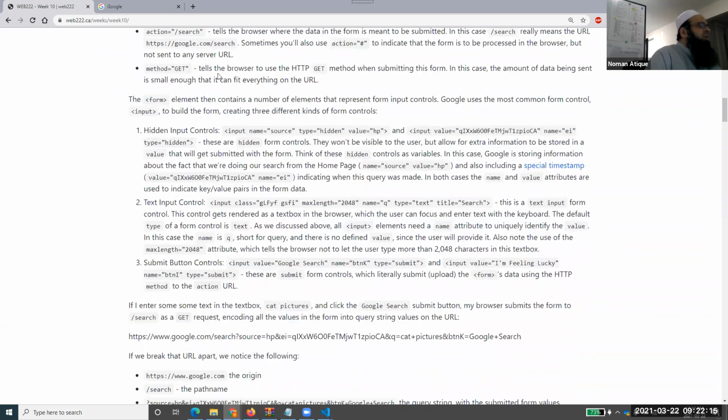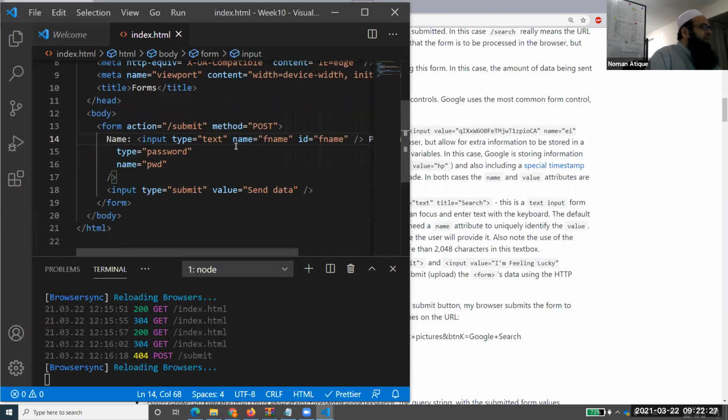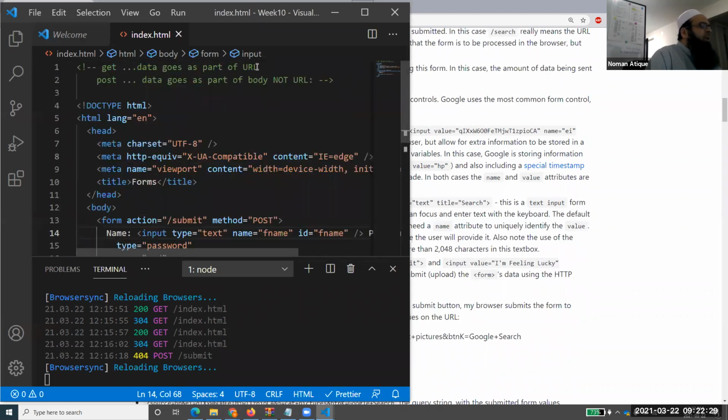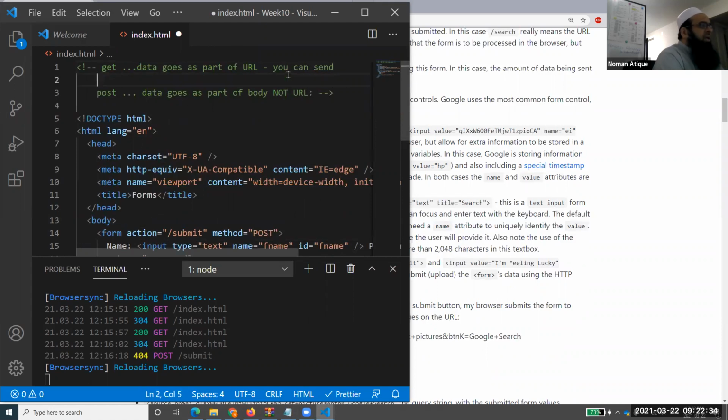And then method equal to get tells the browser to use the HTTP GET method when submitting this form. In this case, the amount of data being sent is small enough that it can fit in the URL. So please bear in mind, we talked about 2 methods: one was the get method, one was the post method. One important thing about the get method is that you can send a limited amount of data. Why is that?